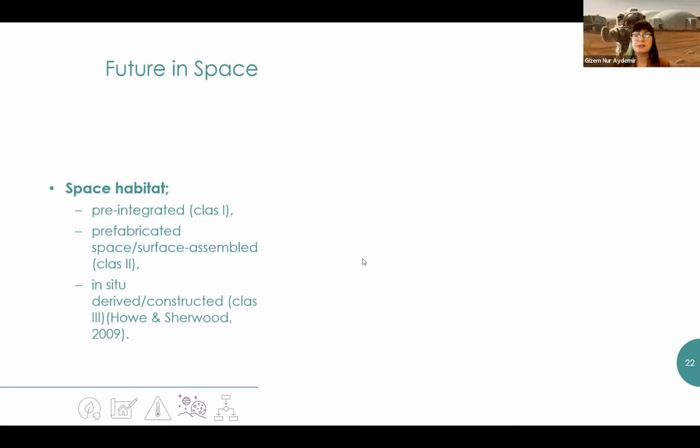The prominent vernacular space architecture shapes its vocabulary from a modular kit of elements. And its first examples were applied in the habitat, which could be categorized under three headings: pre-integrated, prefabricated, and in-situ constructed. Using experience in extreme environments on Earth, such as the deserts, polar regions, and also the ISS, we space architecture.